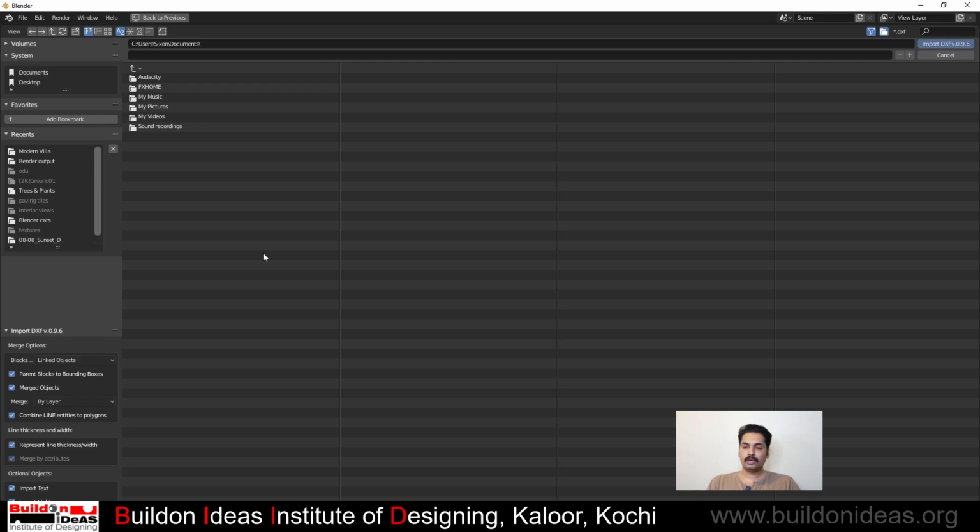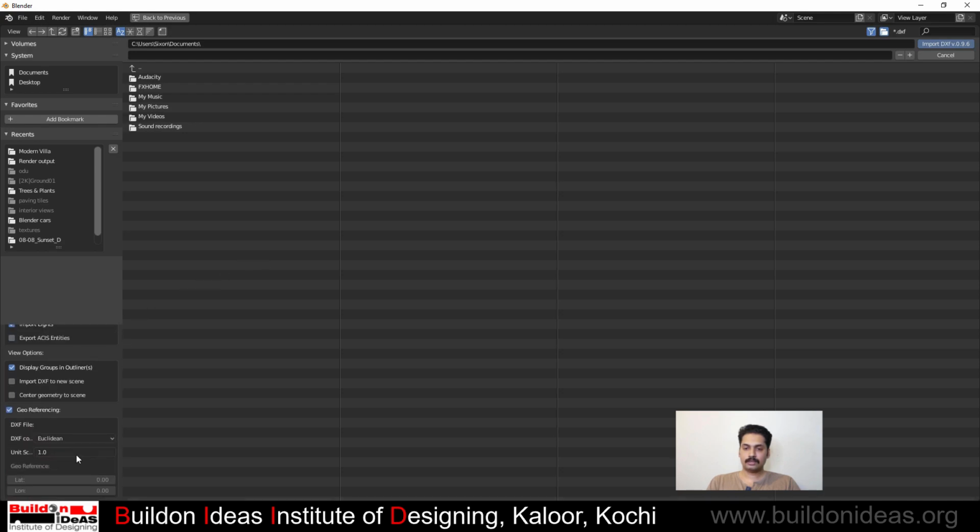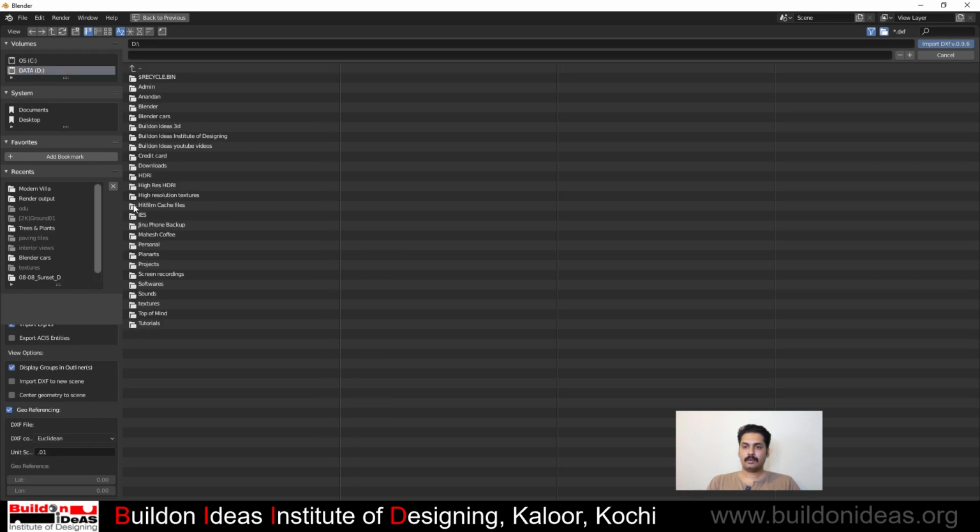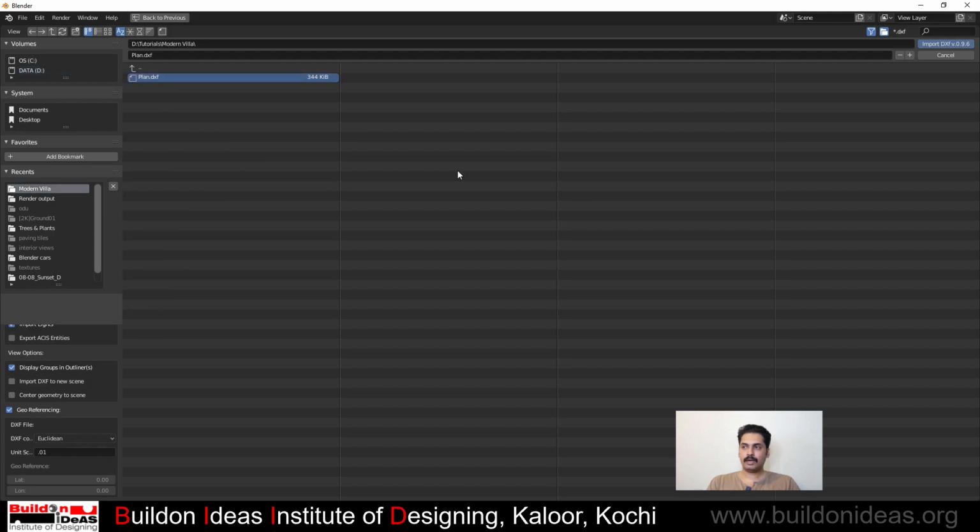While importing, it is important to see that the units which we set there are similar to what is in Blender. So when you click here, you have to make sure of the unit scale. You can see that the coordinates are assumed to be in meters, so any deviation must be indicated here. Blender imports in meters by default, so you have to convert this into centimeters. So it is 0.01. This is a conversion point. That is, 100 centimeters is 1 meter, so we just converted meters into centimeters, and then we are importing that file. So I'm coming to the tutorials, modern villa, and then plan.dxf.